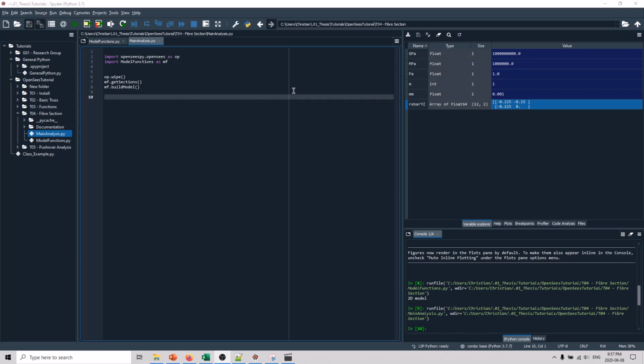And at some point, I will do a video on the theory behind force-based beam column elements and displacement-based beam column elements. But that one's a little scary because there's a lot of nonlinear stuff going on there.